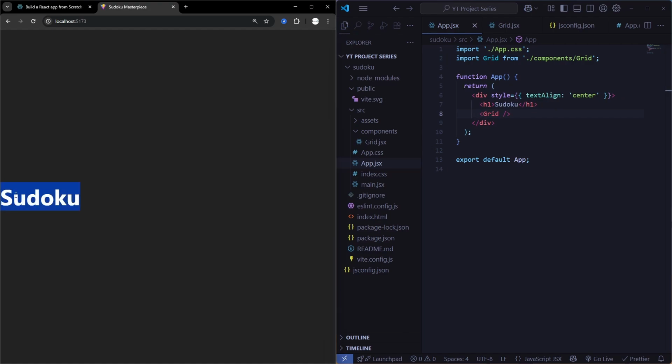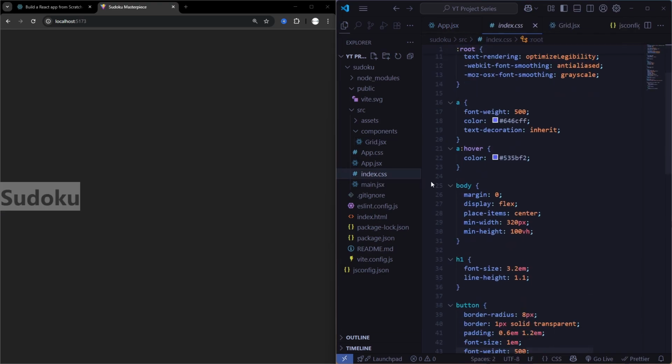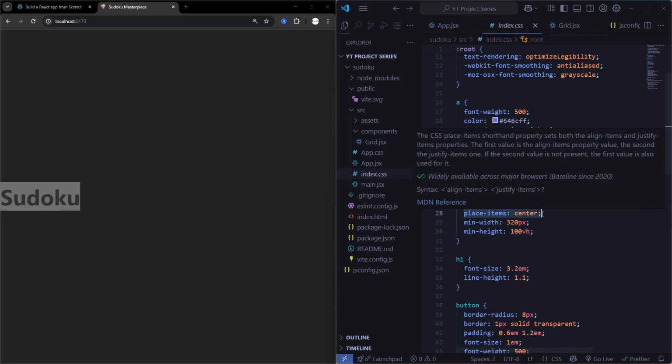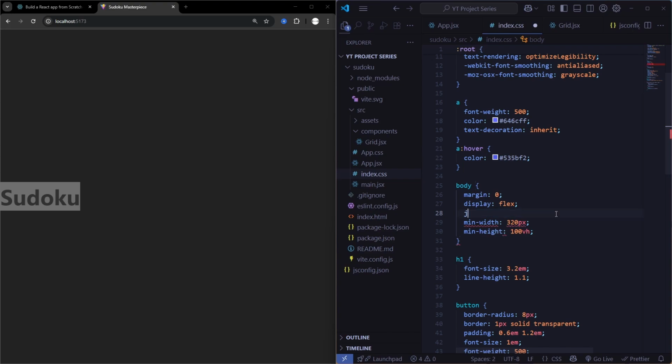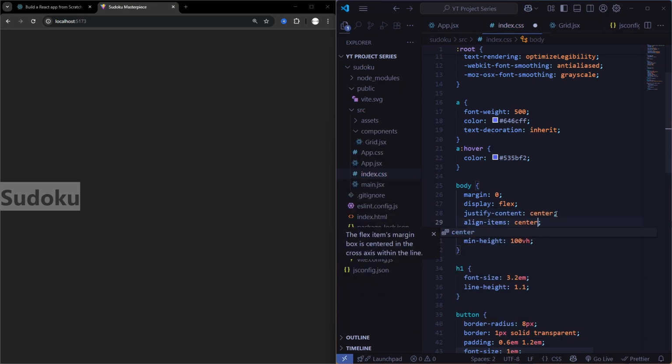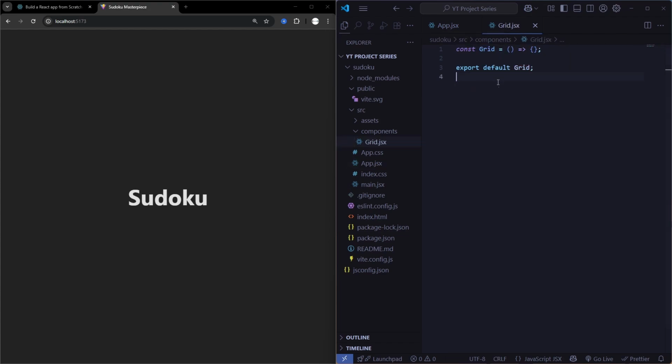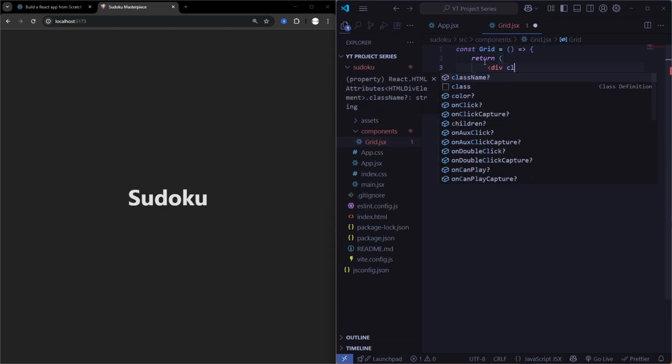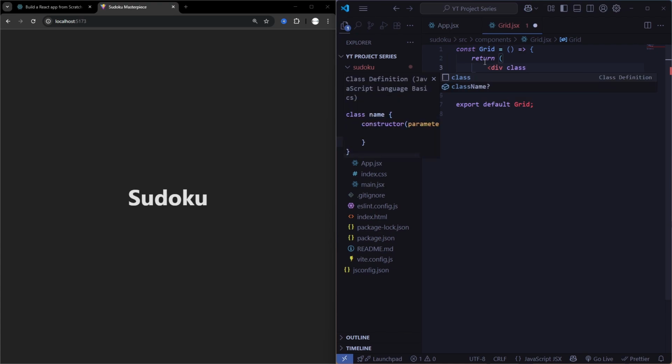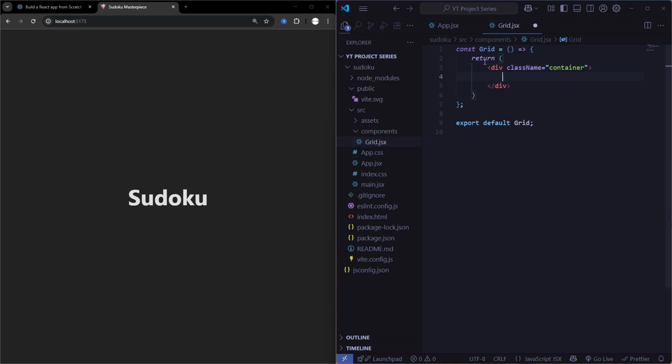You can see the Sudoku is not in the middle of the page. Let's fix that. Go into index.css and over here, instead of place-items center, we use justify-content center and align-items center. Now over to our grid component, let's return an outer container. Give it a class name of container. And we will make a 9x9 table.